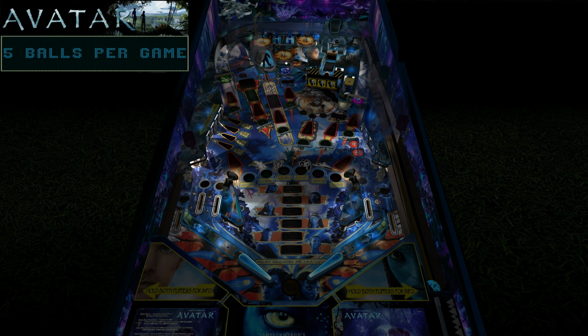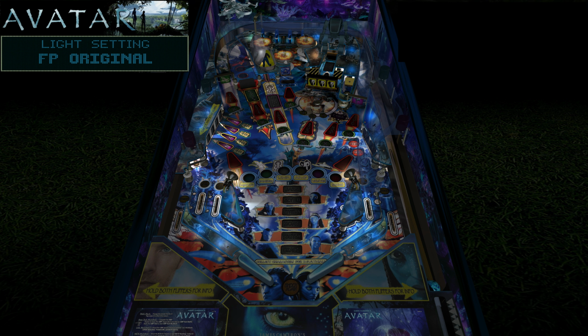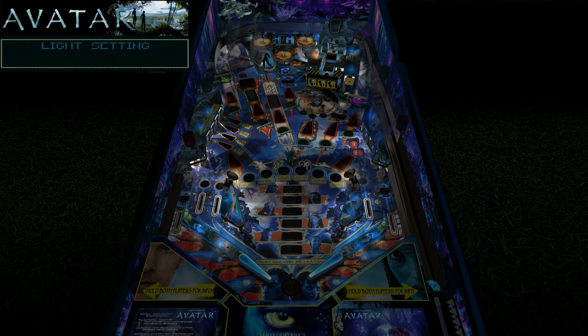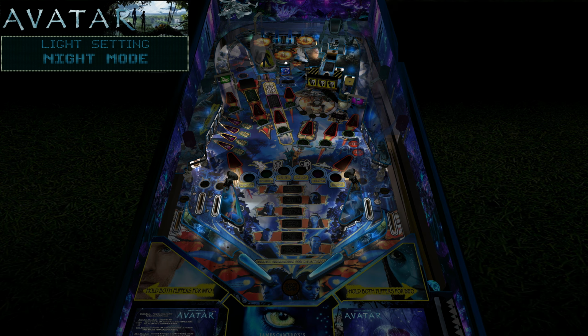And I'll go ahead and do that right now. Press the L key and you can see it changes it to FP original, day, night, and all that. So with that, I'm going to increase the volume here and start playing the table.